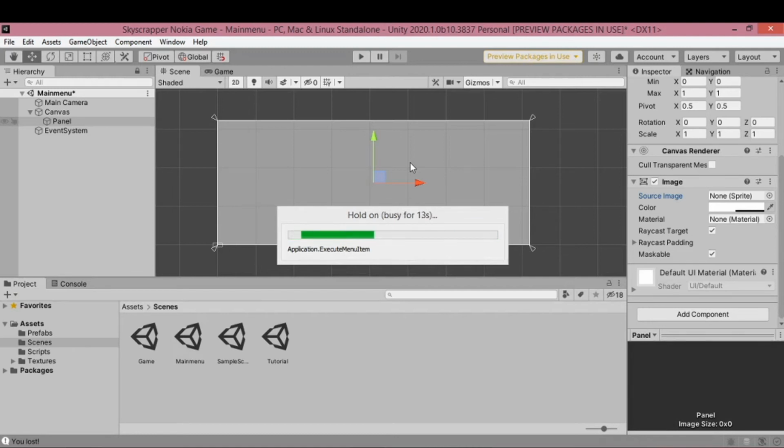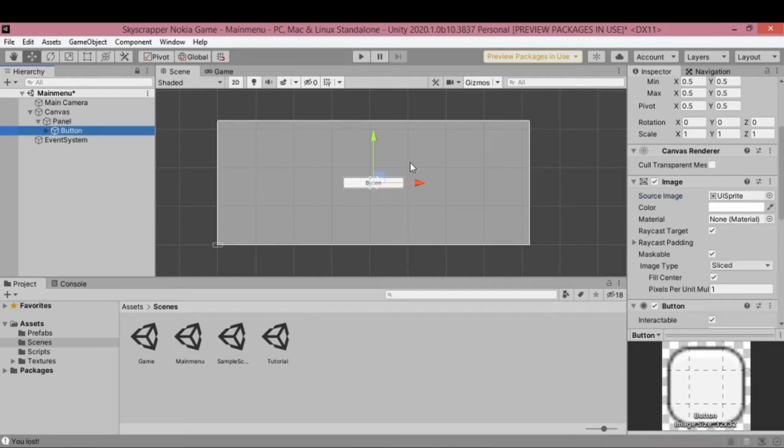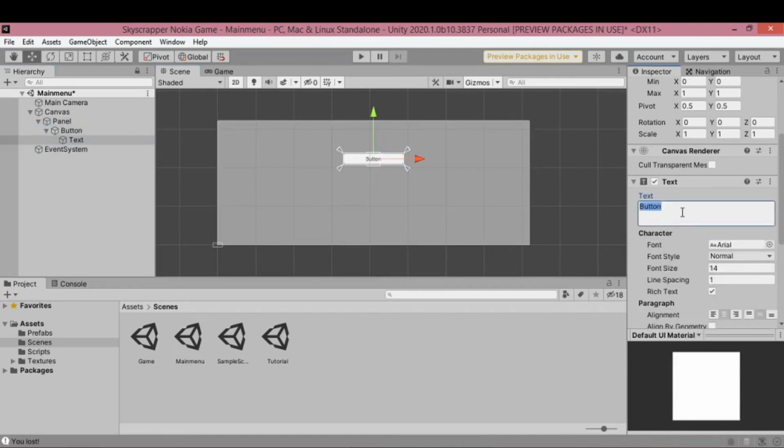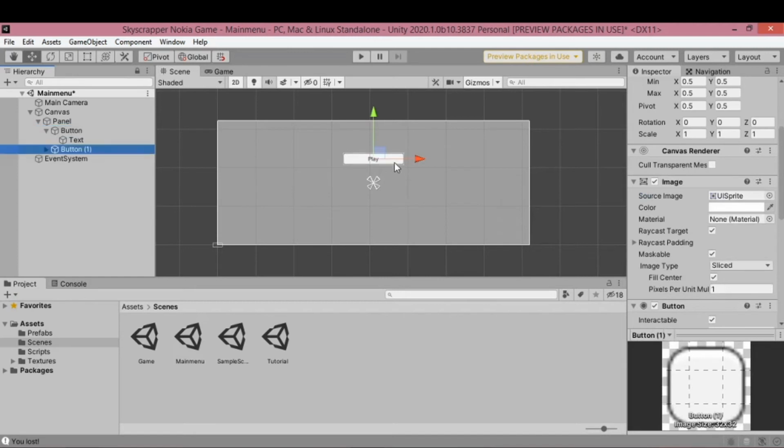Okay, now I want to wait until Unity executes the menu item. And now let's just go to text and write play, and let's duplicate the button. Where is it? And this will be our quit button.